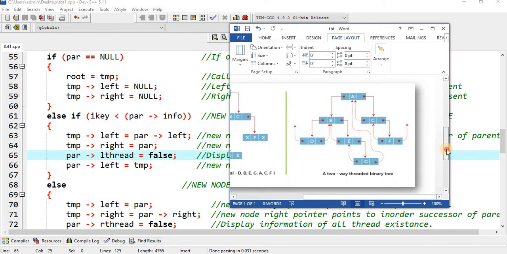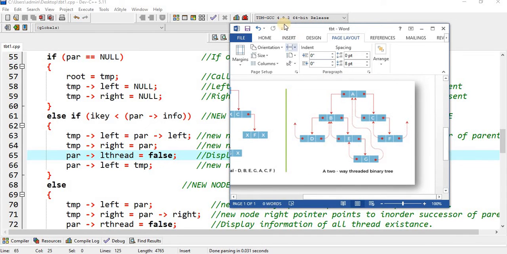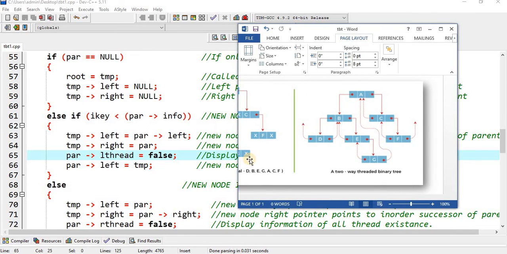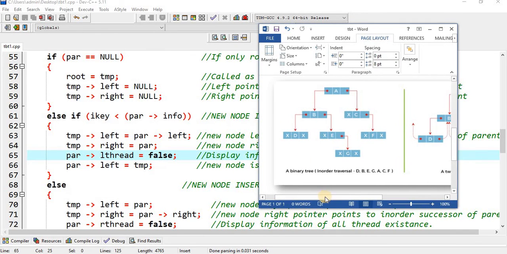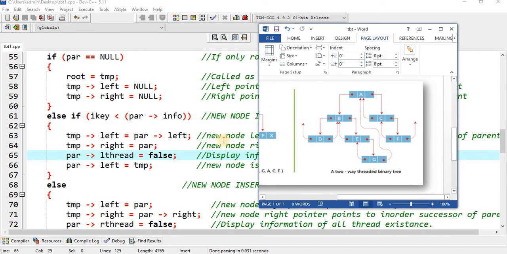Okay. Now just focus on this particular diagram, and with this code. See here, if key is less than parent of information, means B value is less than A, suppose. Okay. Now what happens?